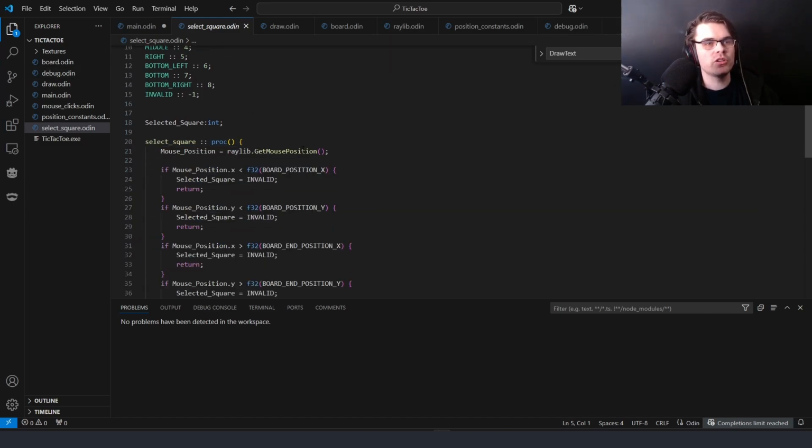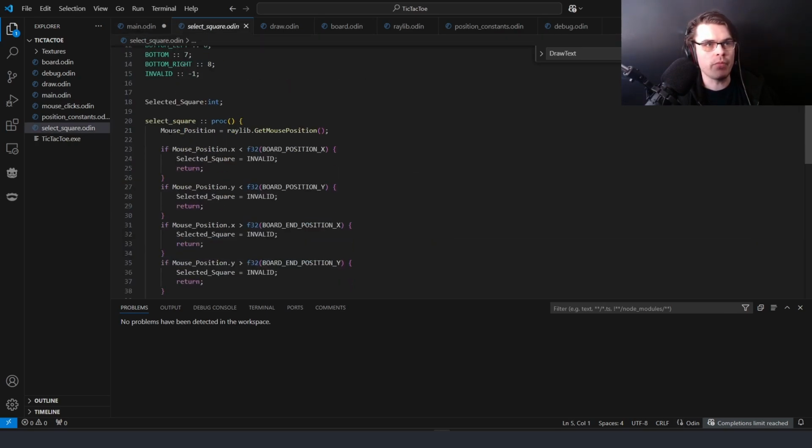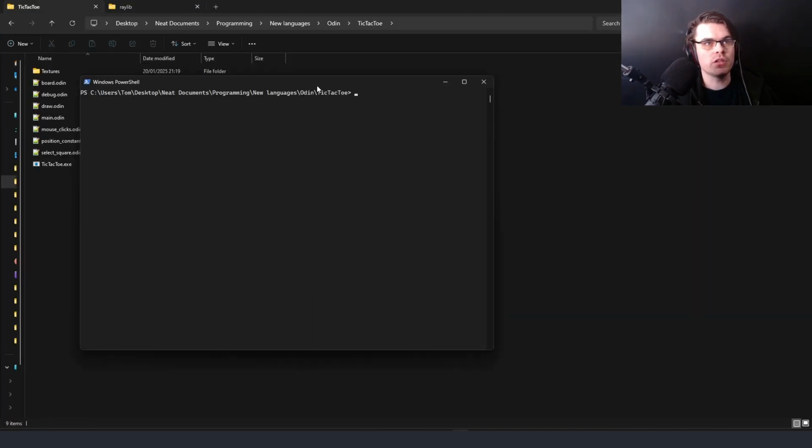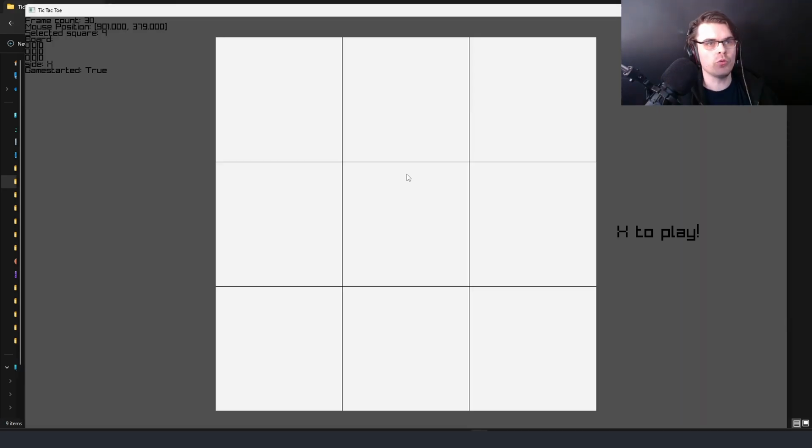And basically we are just checking the mouse position. You can get the mouse position whenever you want using, say, mouse position equals Raylib get mouse position. If I open this, I'll show you. I'll run this, let's go Odin run dot, it will open a window. And you see here, I'm showing the mouse position in the console.